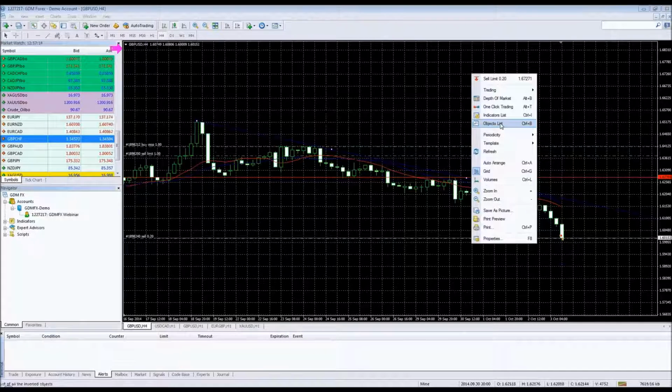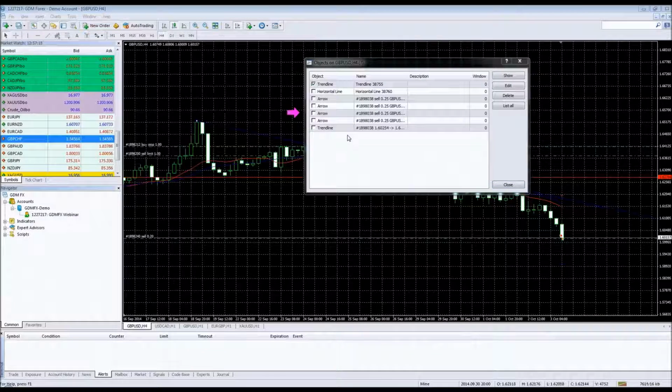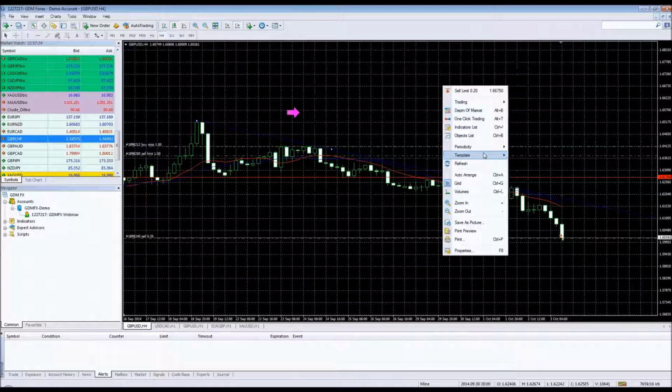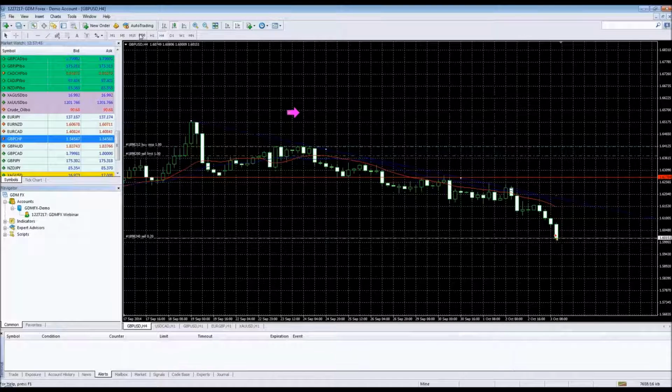Objects list shows you the list of active drawings, objects on your chart. You can delete them or you can edit them as well. Here is a way for you to change the period. However, if you would like to play hard on yourself, you can do that from here. Otherwise, a more easy way to do it is from here, from the toolbars.